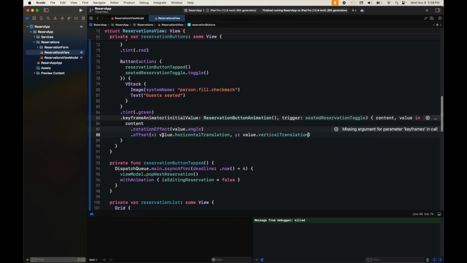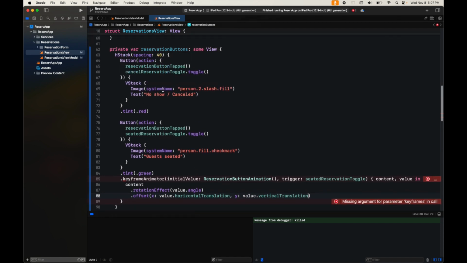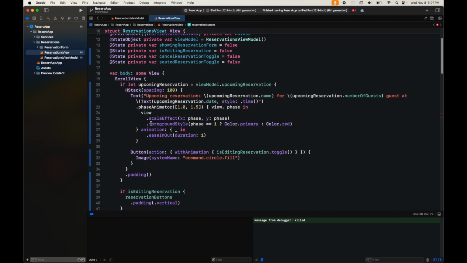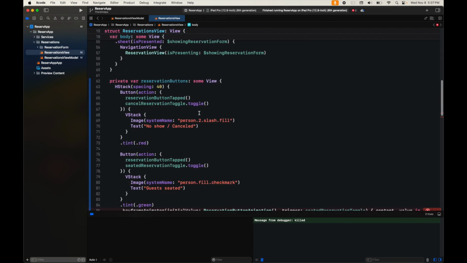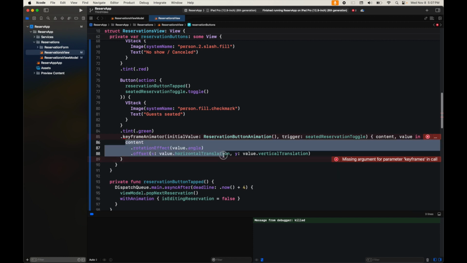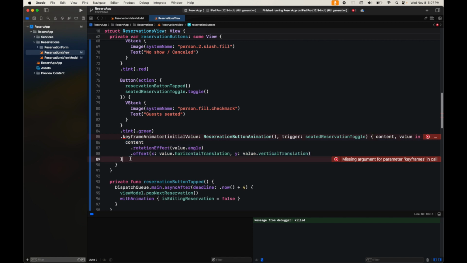And keep in mind we can do other stuff like we did in the phase animator up here with the foreground color and the scale effect. We could apply all of those as long as our values struct contain the values so that SwiftUI can apply these modifiers. Now we specify how SwiftUI is going to handle our values, how it's going to apply them with these modifiers. Now we need to specify what's going to happen in each of the keyframes.